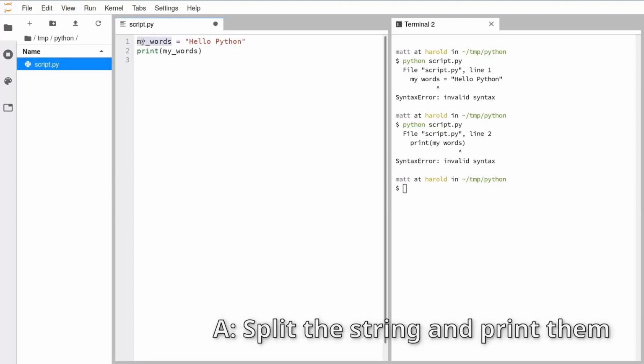We are going to change it into word1, which is going to be hello. It's going to be word2, which is going to be Python. And then my_words is now word1 plus word2. We save and run this, and we see hello Python printed to the screen.